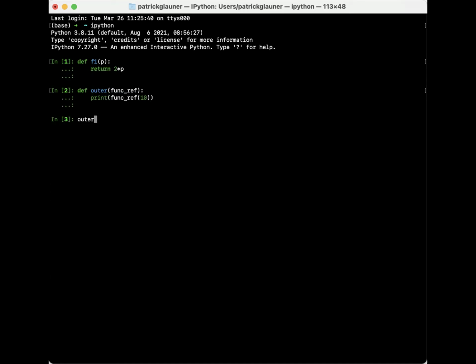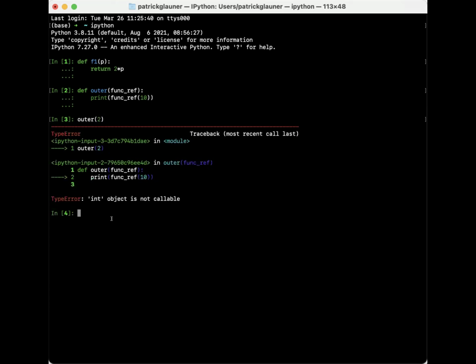So if I call outer on a value like 2, for example, it will return an error, because it doesn't work that way. What I need to pass is not an integer, but a reference to a function. And in the outer function, we will call this function to which we have the reference, and we pass value 10, and then print what that function returns.